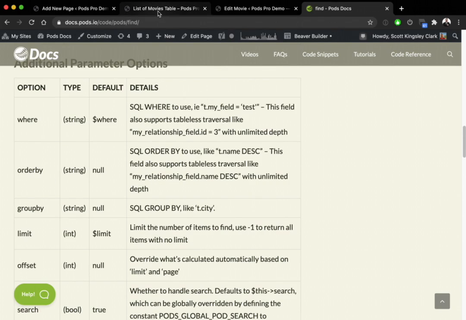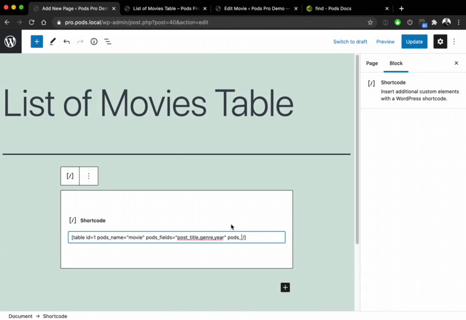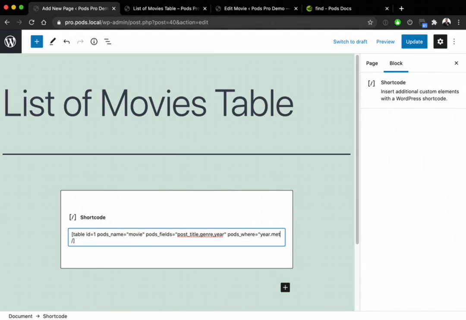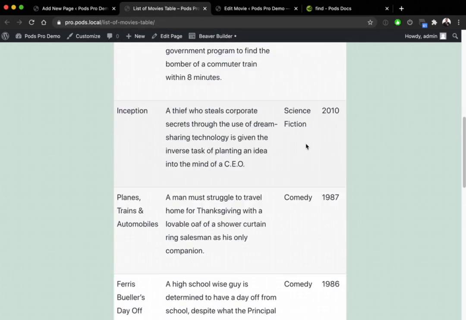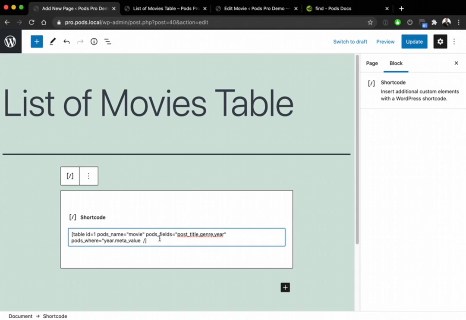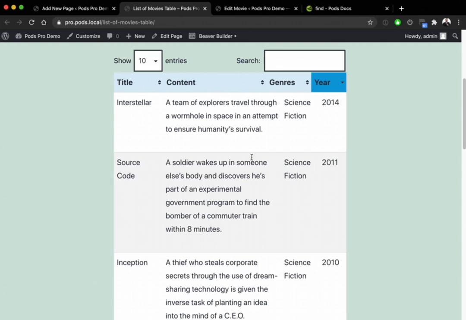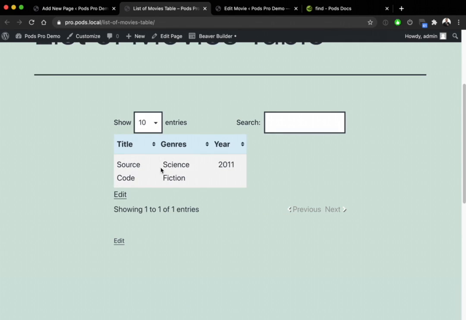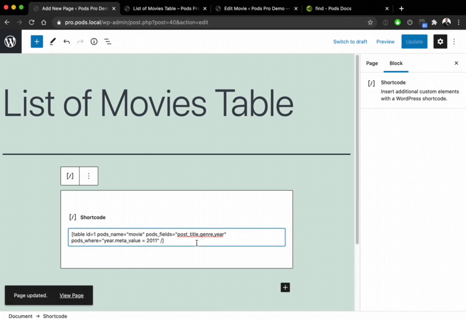Let's go ahead and do that with where. So let's set the default where. Let's say year, and because this is a meta field, I'm going to say meta value. And let's go ahead and look at this. So we've got a few different ones. Let's say it has to be 2011. Hit update. So I'm expecting to see source code here. And I do. So source code is the only one that shows up because I've already pre-filtered it with pods. This is great for when you have lots of data and you want to customize the data sets that are shown.